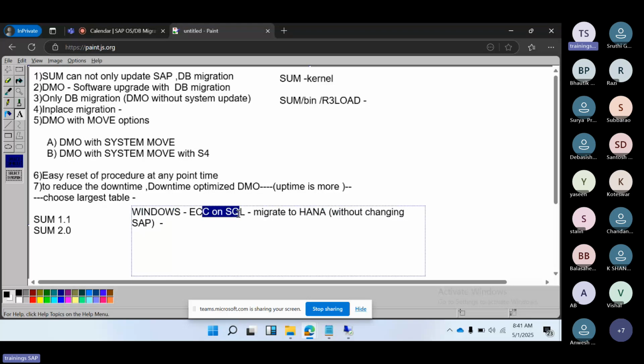ECC on SQL Server, then ECC we are keeping on the same Windows, only the OS and DB we are changing. Or we can also use the system move option, so ECC and the database also will change to the target system. That we can also use, or without changing the SAP we can also use it. These two approaches we can follow.